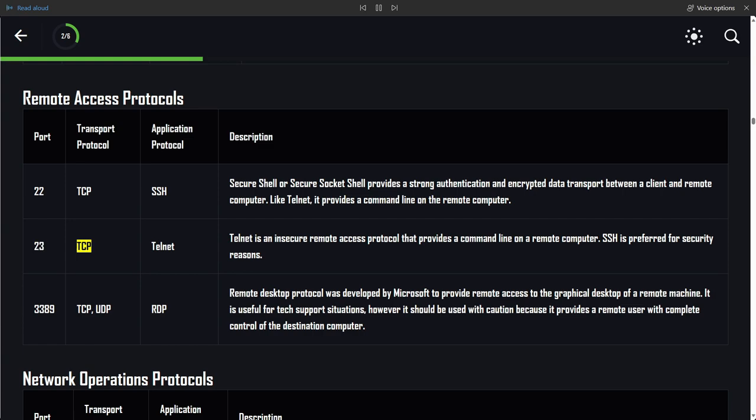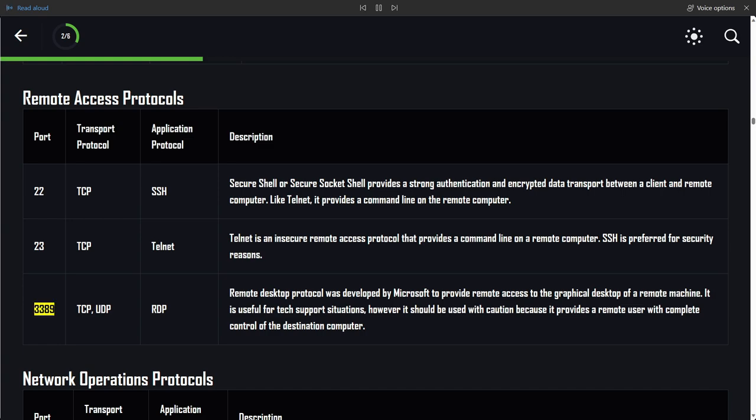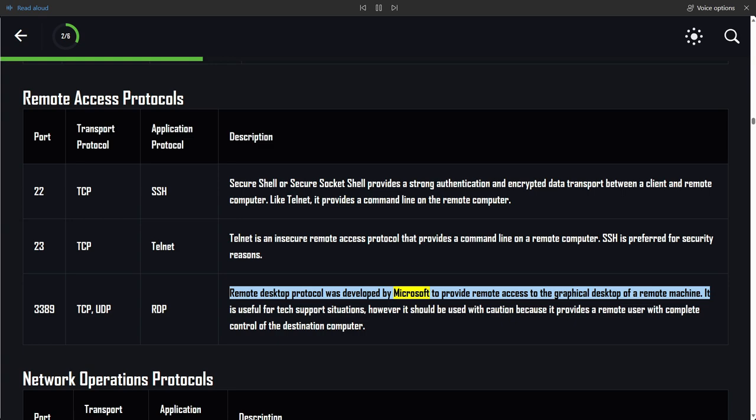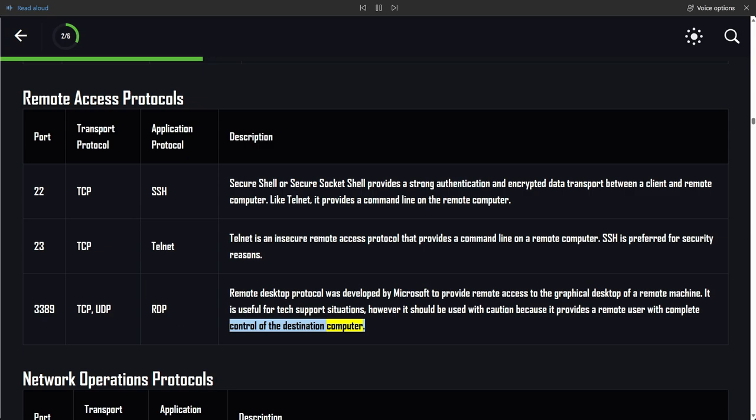23, TCP, Telnet. Telnet is an insecure remote access protocol that provides a command line on a remote computer. SSH is preferred for security reasons. 3389, TCP, UDP, RDP. Remote Desktop Protocol was developed by Microsoft to provide remote access to the graphical desktop of a remote machine. It is useful for tech support situations, however it should be used with caution because it provides a remote user with complete control of the destination computer.